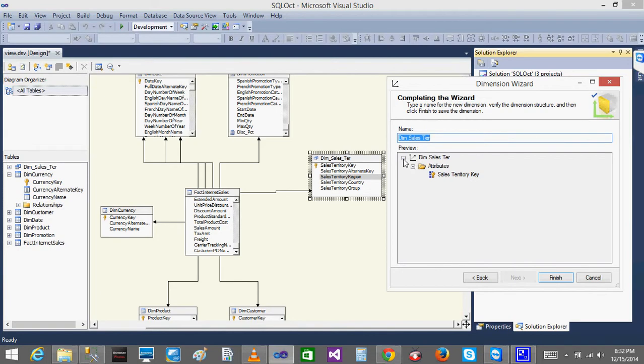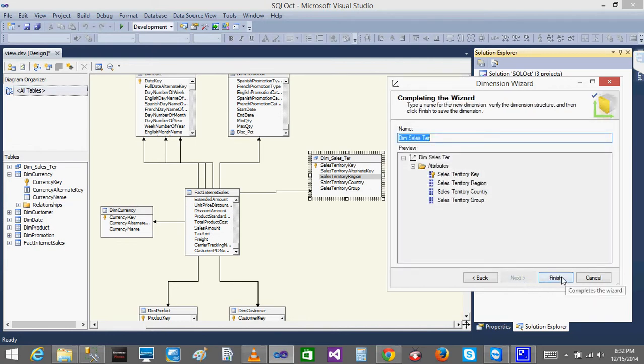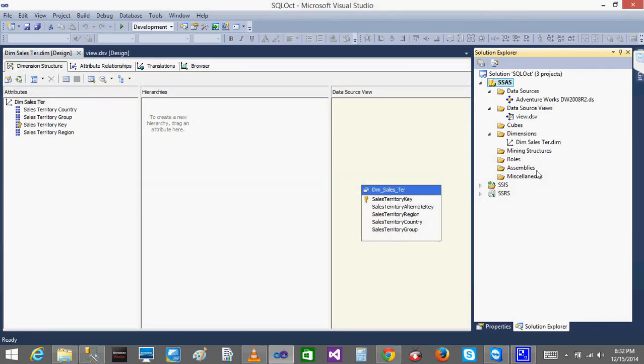Okay, so I'll go back. What I want is to have the sales territory, and I also want the region, country and group. I want all these columns, because I want to calculate based on the region, based on the country, and I also want to calculate the total sales based on the group. Whichever thing I want to calculate, I'll be selecting here. Click next. Click next. Finish. That's it. Automatically my dim sales territory is created.